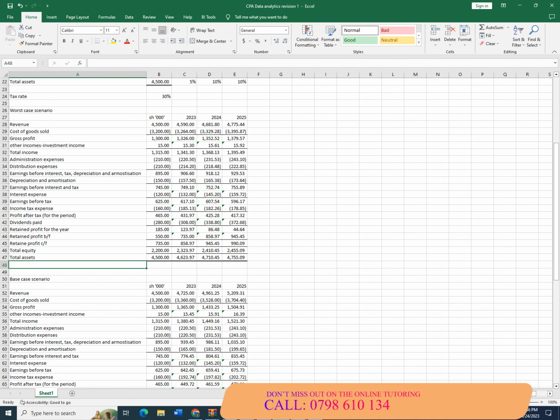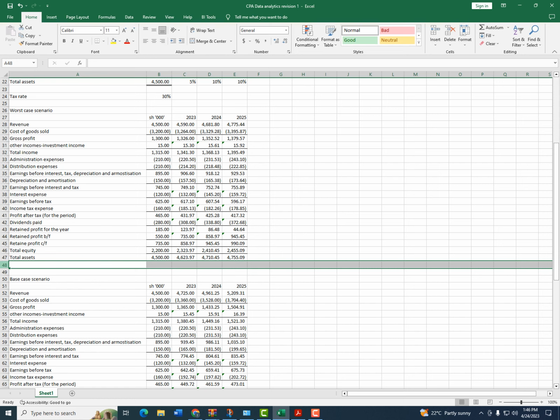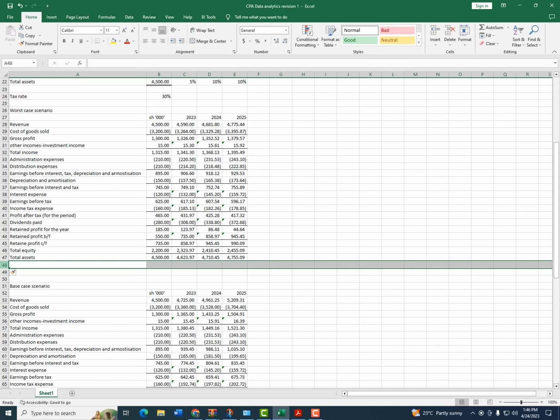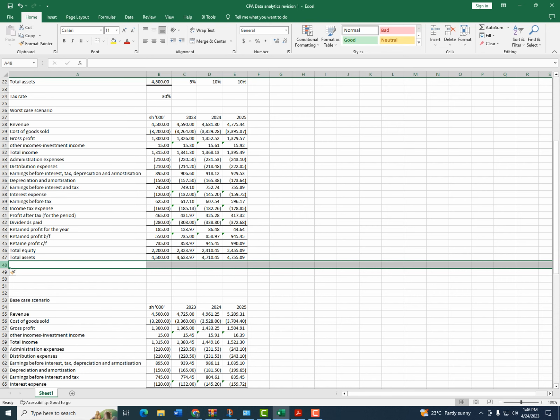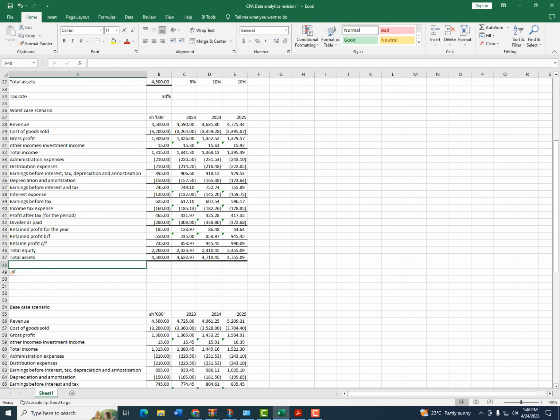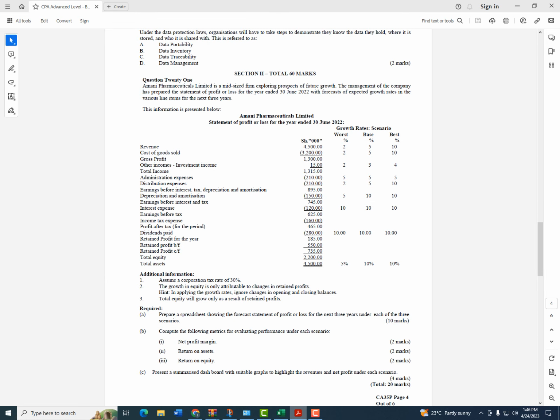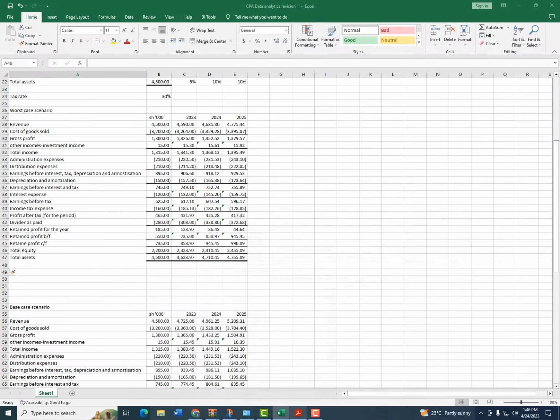So we can type down, maybe here under the worst case scenario, let's add a few rows by clicking. You highlight the particular row, in our case 48, then you hit Control Shift plus sign, right? Control Shift plus sign, and another one, that will be enough. So here we type in, so we are supposed to get the net profit margin.